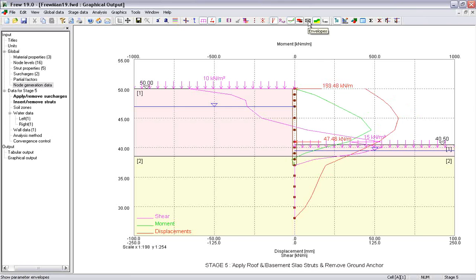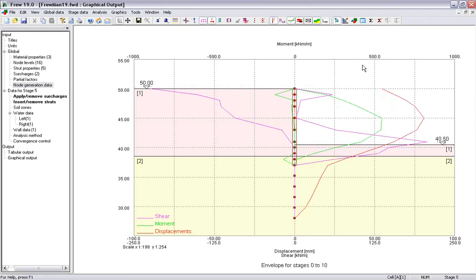Or of course, we also get the envelope, which is the worst positive and negative values of each of these, which we can then use for design, and we can check, and we can say, okay, the displacement is about 60 mil, 80 mil, whether that's acceptable or not, and the bending moments, and so on.